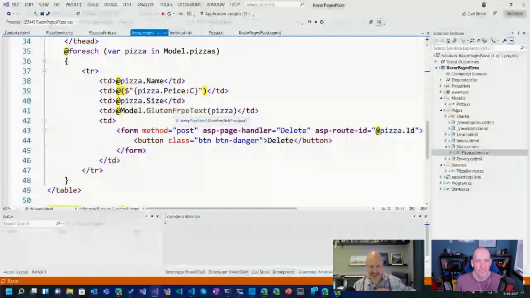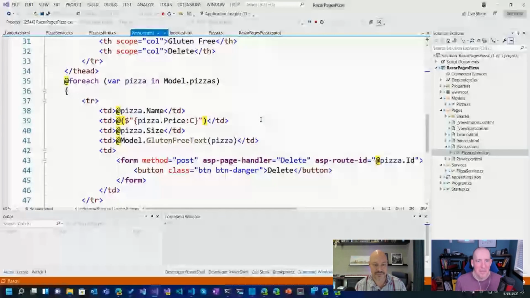So it's a nice level of, it's mostly HTML, but then I can bring in whatever C# code I want there. Even just some simple things like here, I want to do some string interpolation and format the price as a currency. So I can just say format as currency, and there it goes.